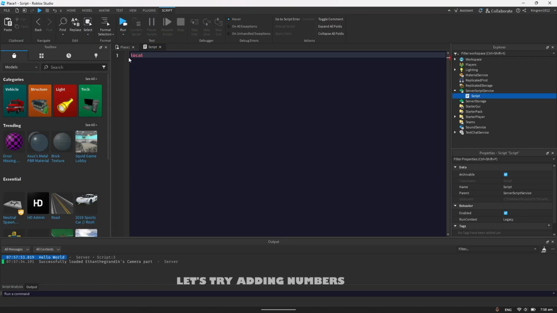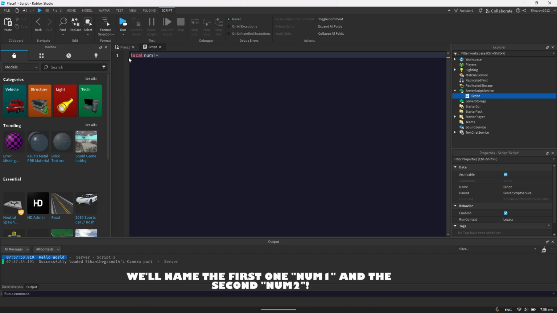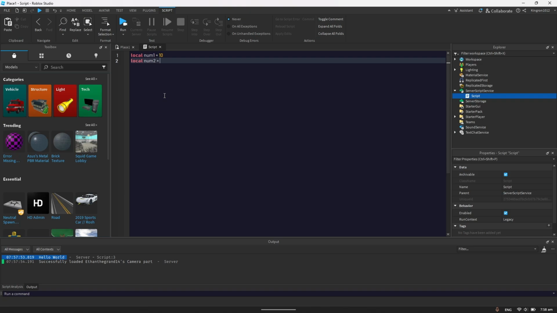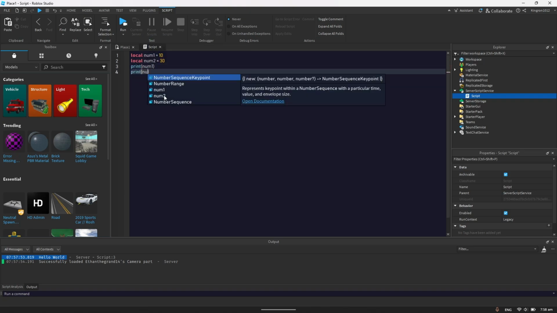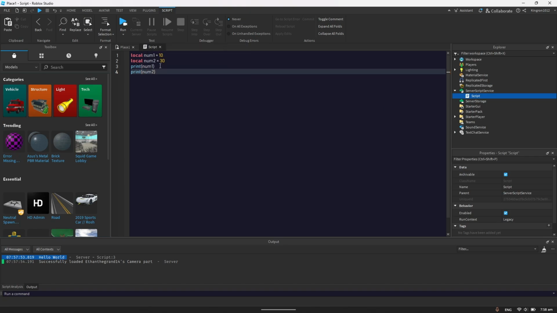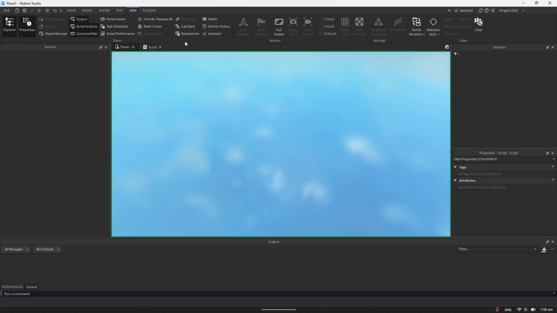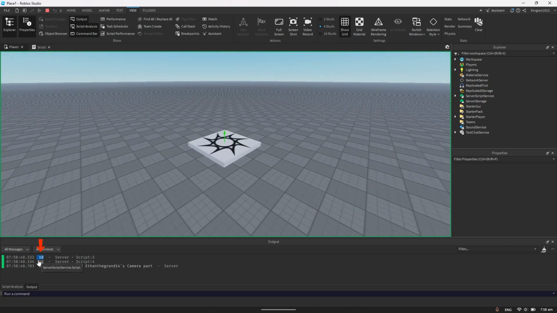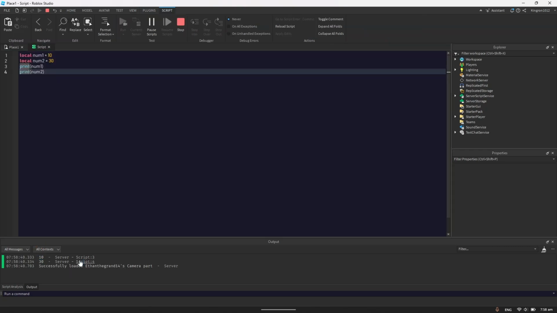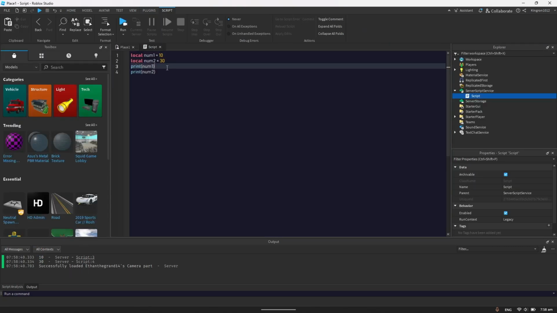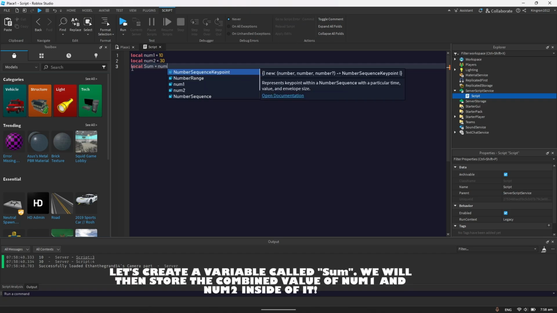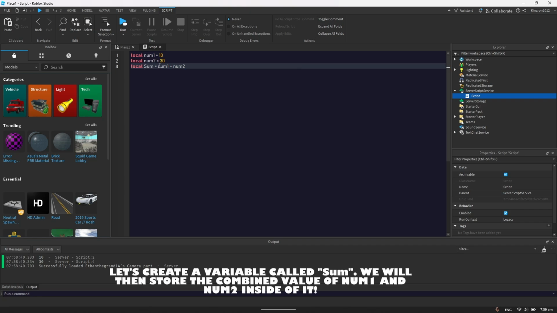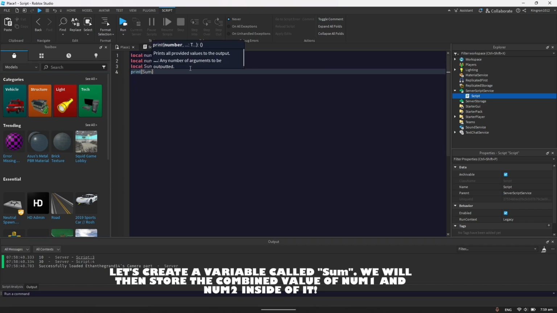Let's try adding some numbers. We'll name the first one num1 and the second num2. We'll then print both of them and see the results. Let's create a variable called sum. We will then store the combined value of num1 and num2 inside of it.